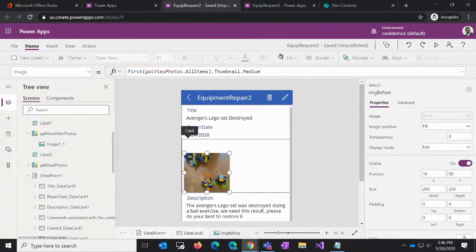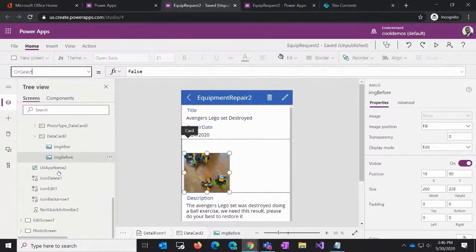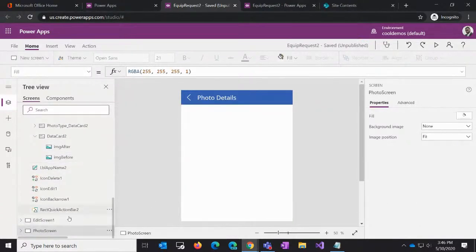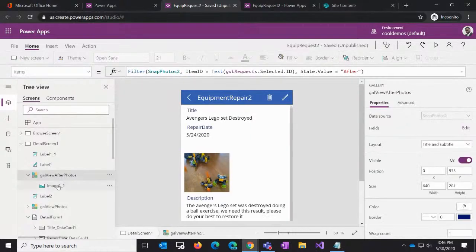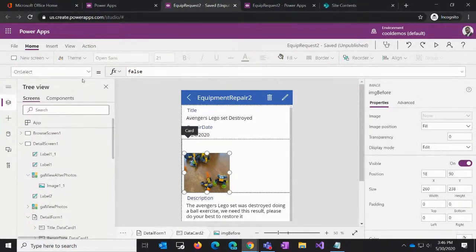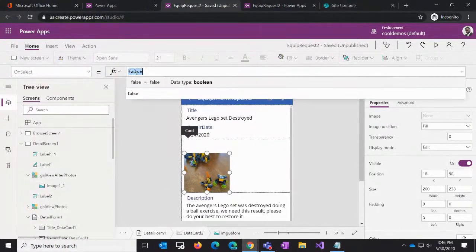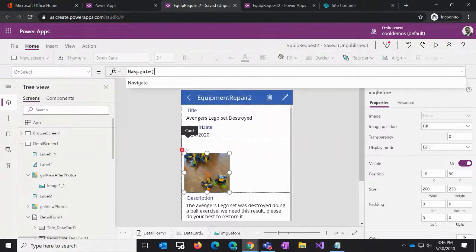And now what I want to do, if I want to pop this open to a new screen, I just use the on select for that item, and then just do a navigate to whatever screen. So this photo screen may not be the one that we want, but for demo purposes, we'll send it there. So here I just on select, go ahead and navigate to that photo detail screen.